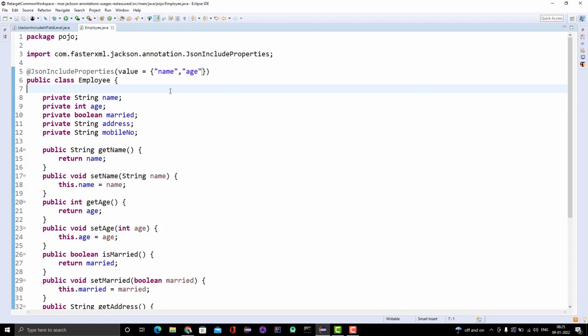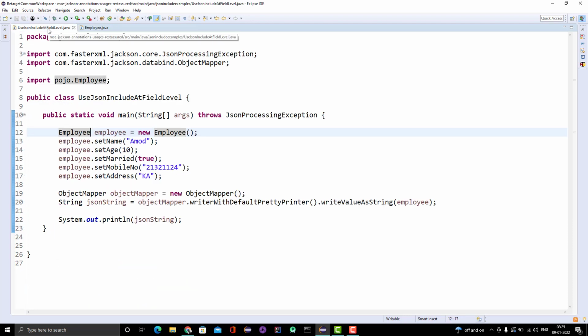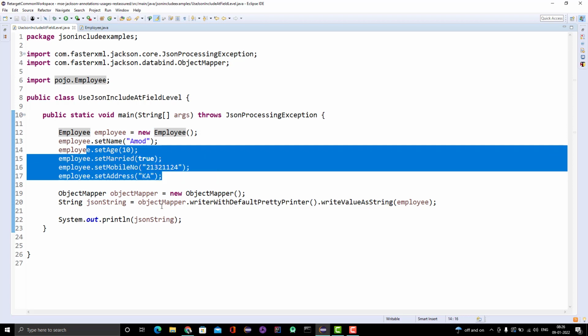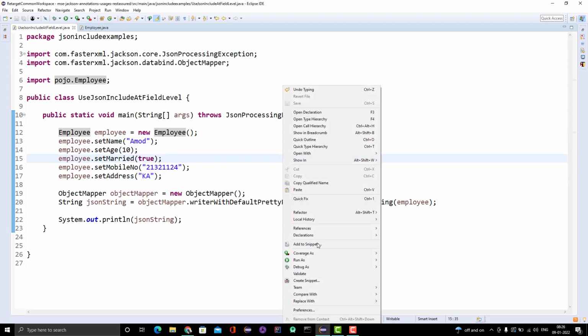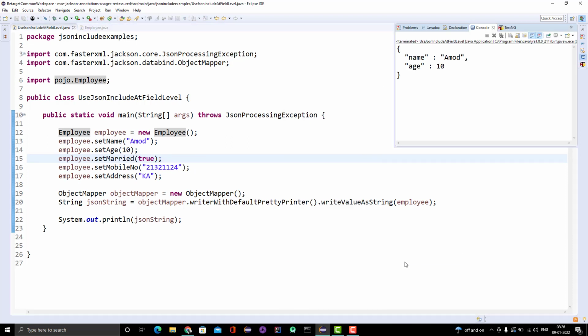Now what will happen if I go to the class where I am using this POJO, where I am creating the object of the Employee class and setting the values for all the fields, and then convert it to a JSON string? Let me run the Java application. You can see in the serialized string, after the serialization or mapping, we are seeing only two fields: name and age.